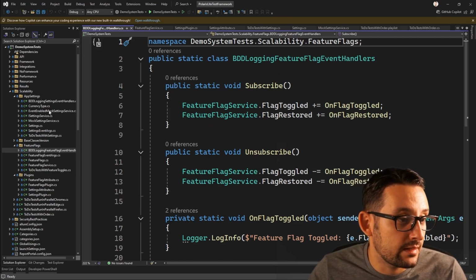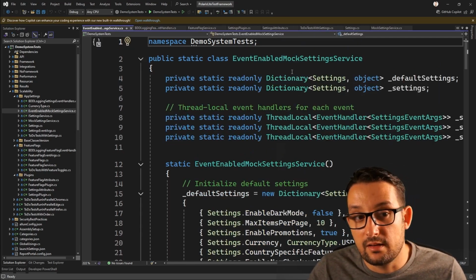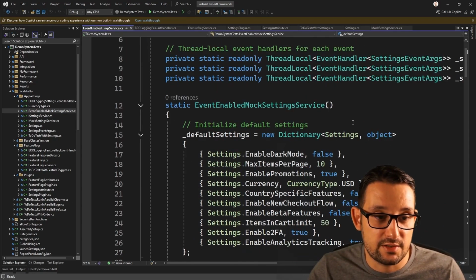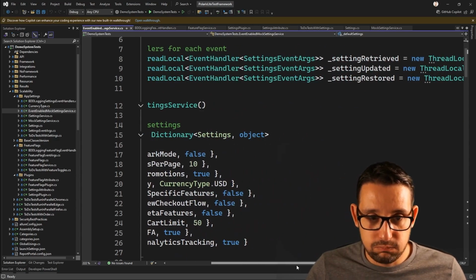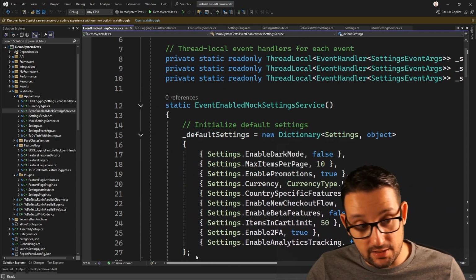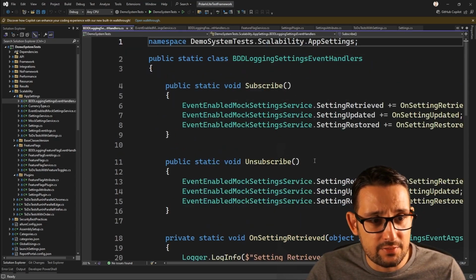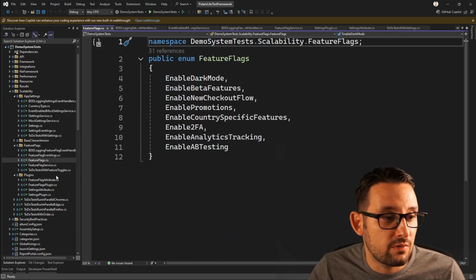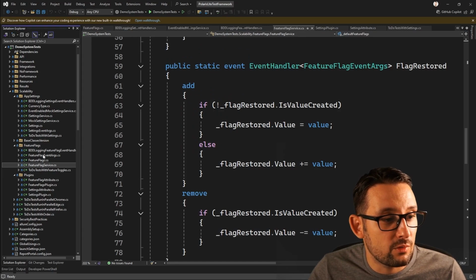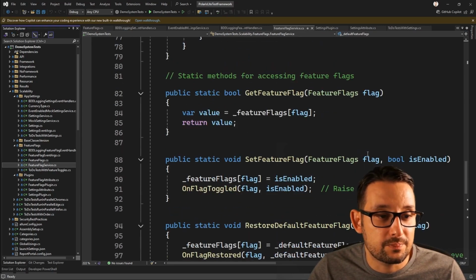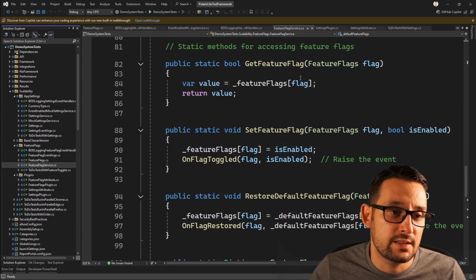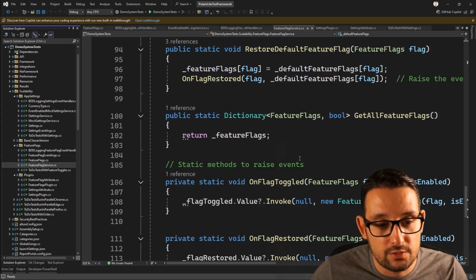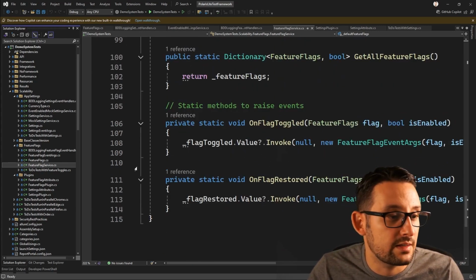As I explained, I built such an event-enabled mock setting service for the setting service as well. There are some events here: settings retrieve, updated, restore, and we have some implementations for the BDD logging as well. An enumeration with the feature flags, types, some event handlers for the BDD logging and others. Very simple methods: a static method for getting the feature flag, setting the feature flag, and restoring to the default. That's it. And static methods to raise the events.